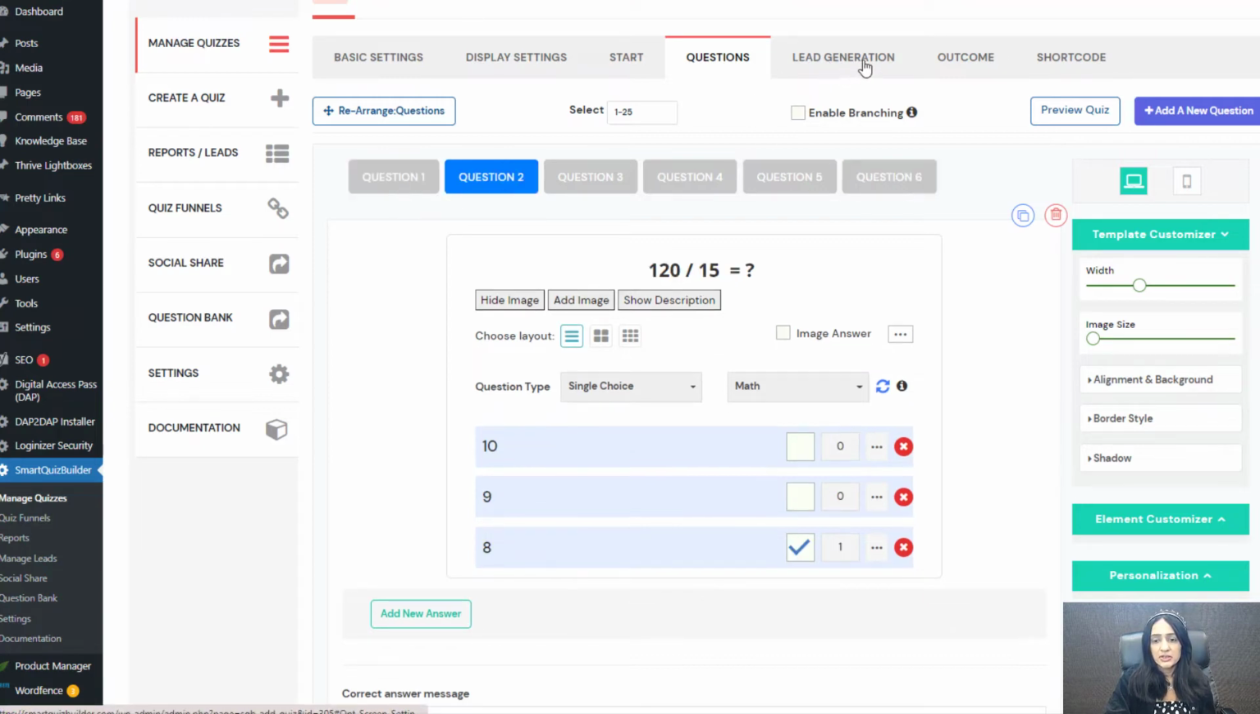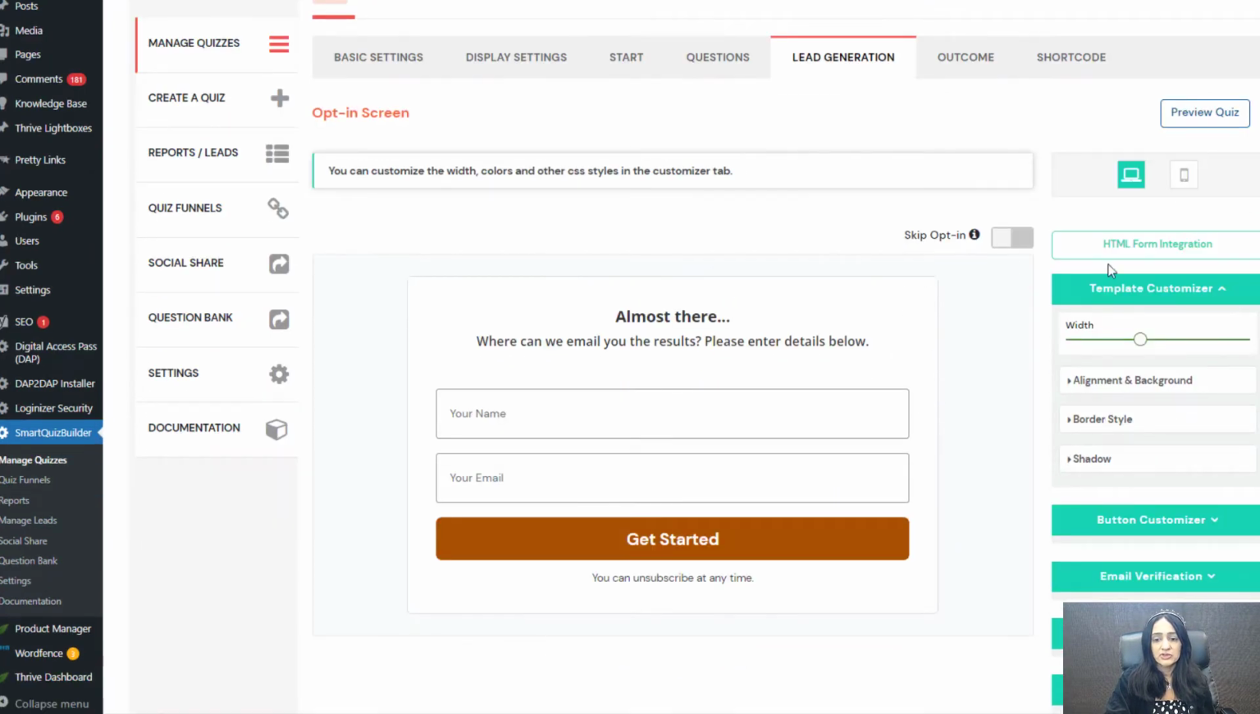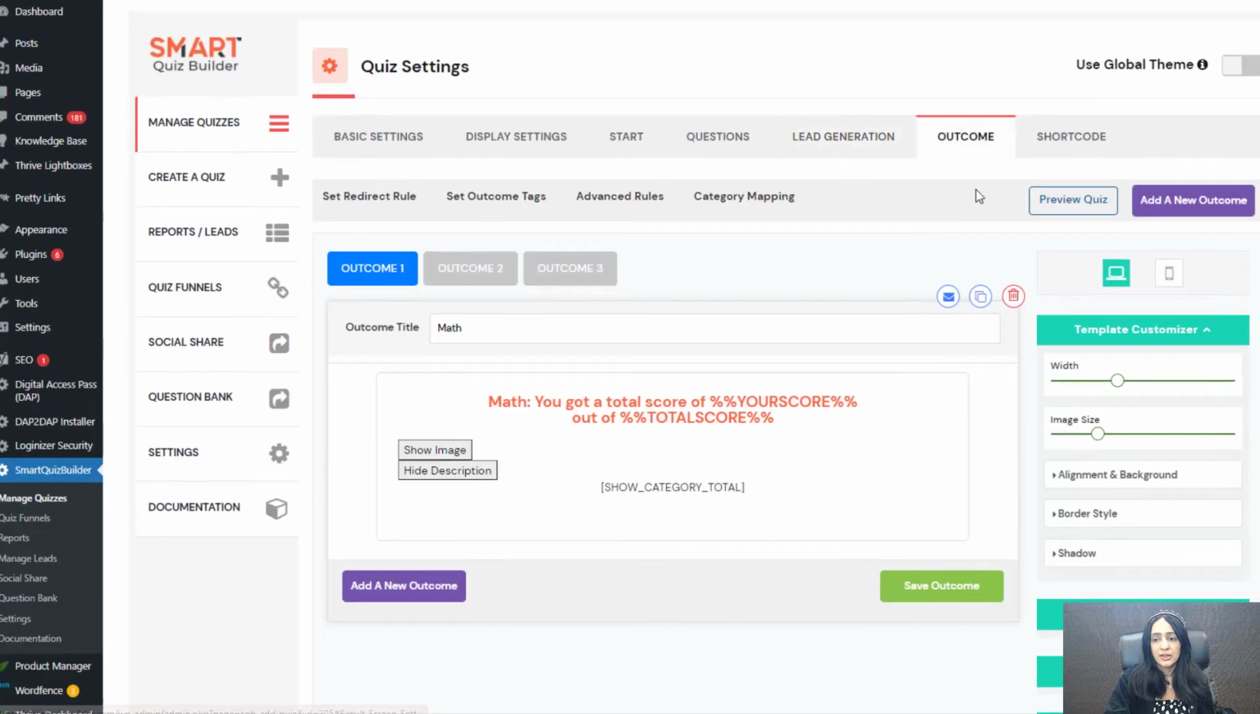And now let's go to the lead generation screen, just regular stuff. Users have to enter their name and email, and then they will be sent to the final outcome screen. And you can turn off lead generation if you don't want to require them to opt in to see results. You can turn that off in display settings. But in my case, I have this form and outcome screen.